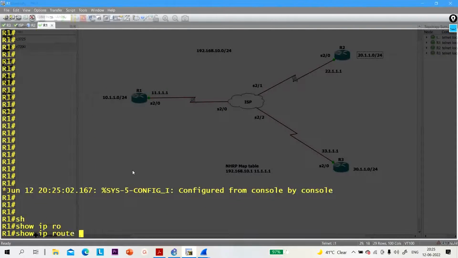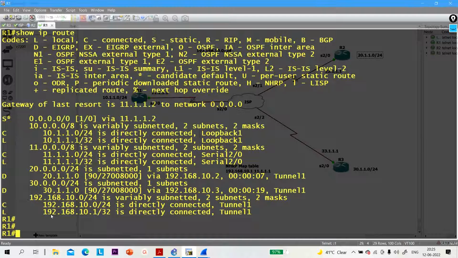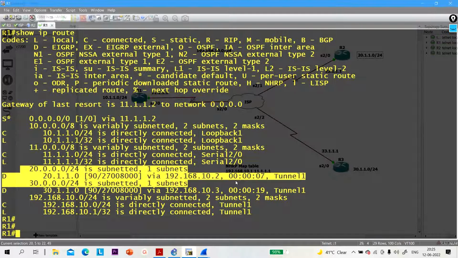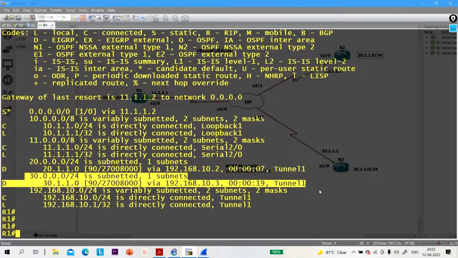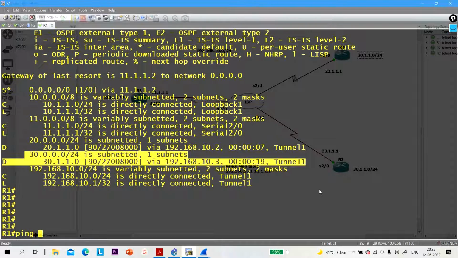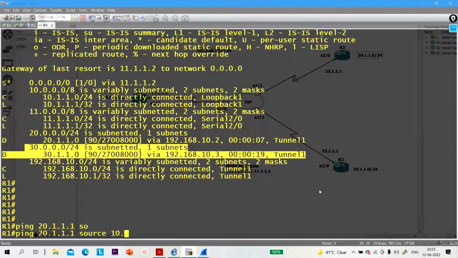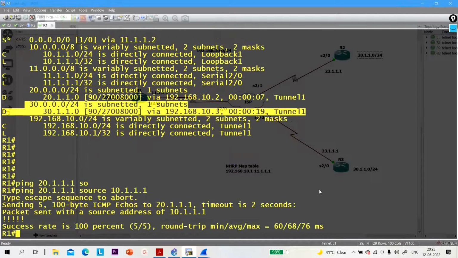Show ip route. Yes, now there is the 20 network with exit interface tunnel 1, and there is the 30 network with exit interface tunnel 1. That means now I can ping my private network 20.1.1.1 with source 10.1.1.1. See, now my LAN user is able to communicate with another LAN user who is sitting in a different network, on a different branch office.